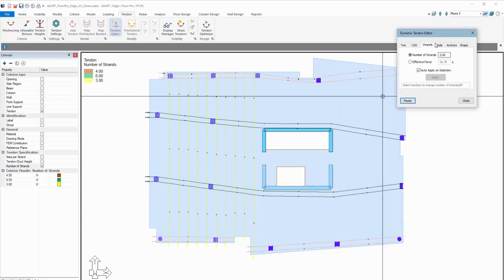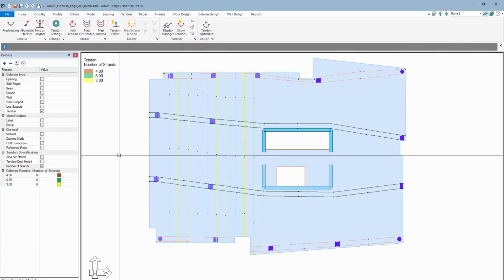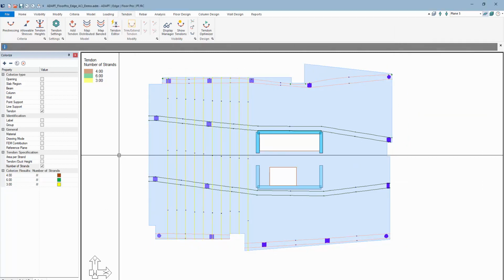This can also be helpful in tandem with the colorization tools that will be made available. Again, this is up and coming in Builder version 2020.